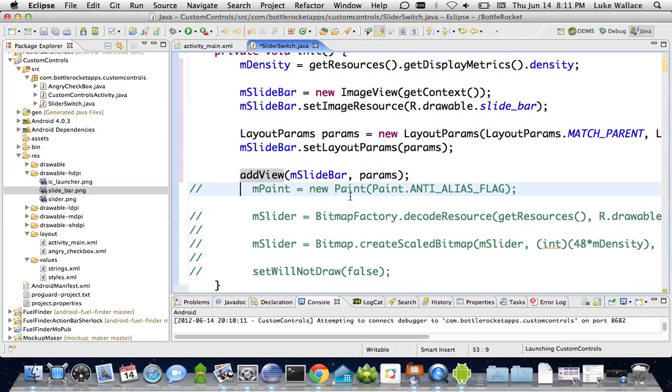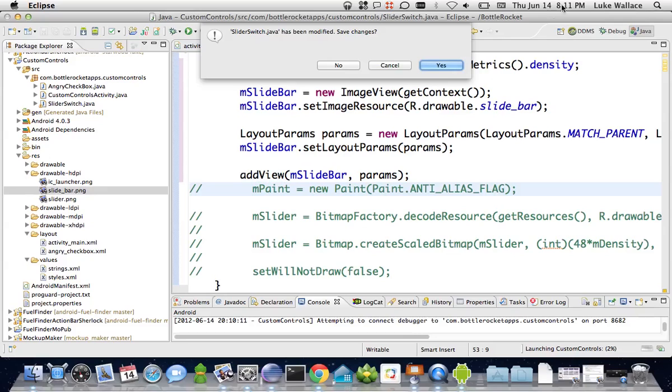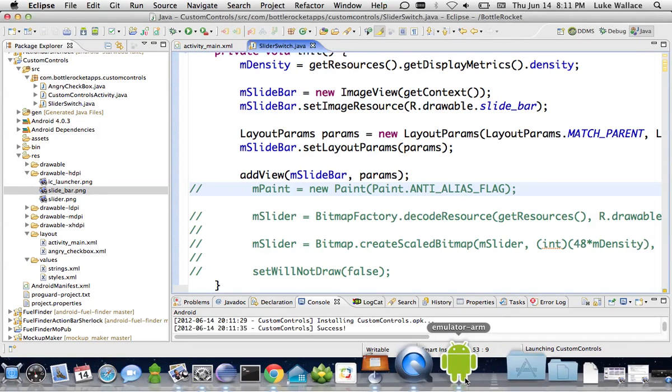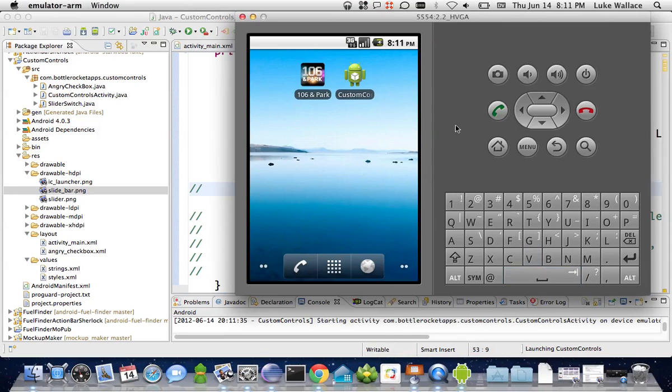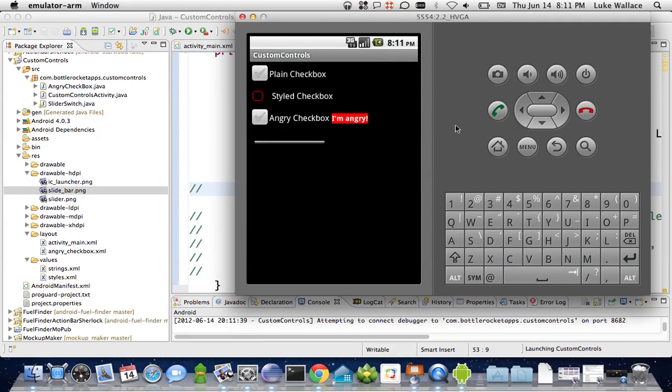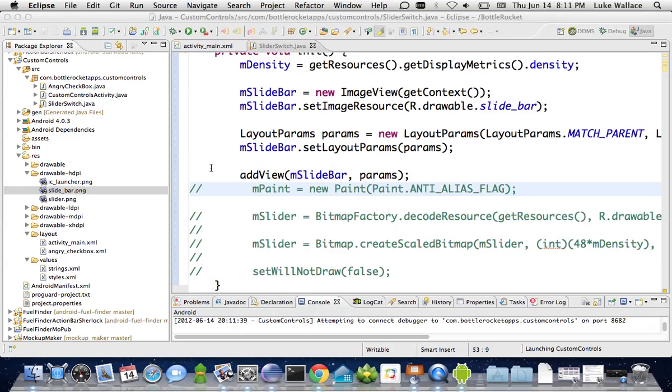And let's go ahead and try this. So there you go. So now you've got this little slider bar drawing.